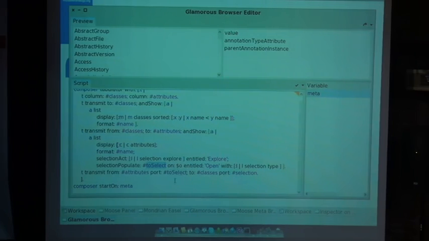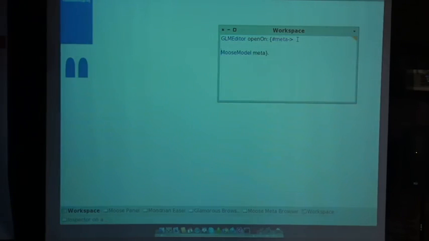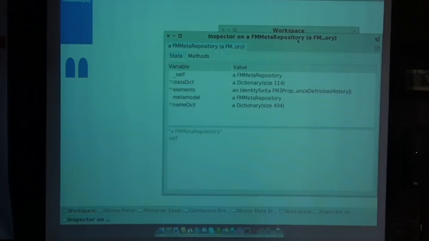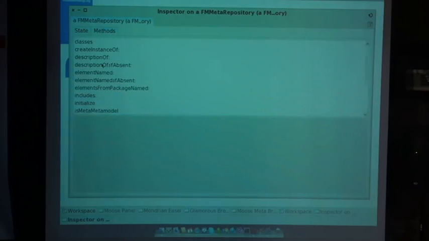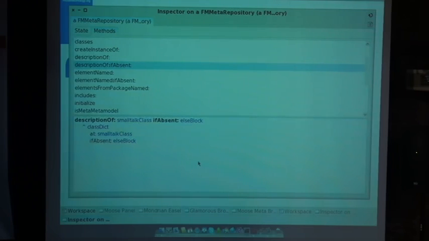Okay. So I want to do one final step. So I have a browser that I kind of like, and what I would like now is to embed this browser in the inspector, such that when I inspect my meta repository, I will have this new way of looking at the piece of data, right? So if I'm here in the Moose model meta, and if I inspect this, all I see is its state and the methods that I can call, right? By the way, you can have a complete nice code browser that is associated with this object. But what I would like is a new tab over here showing me the browser that I just created, because it's more appropriate for what I want.